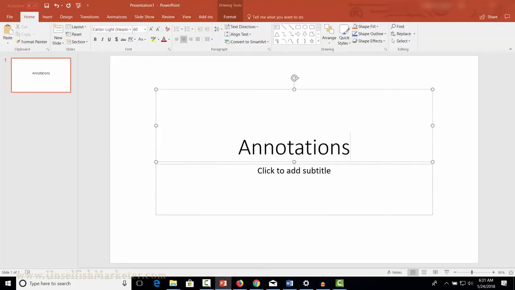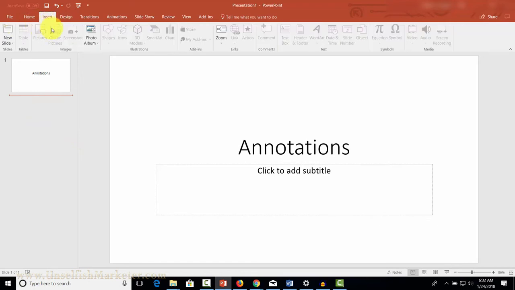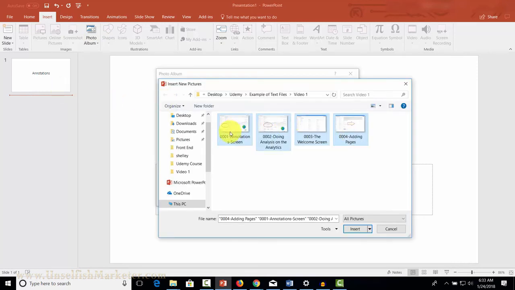So what we're going to do now inside of our PowerPoint is import those images into our presentation. In order to do that, we're going to use the insert command, and then we're going to use the photo album command, and we're going to find the folder where the screenshots are, and we're going to highlight them all and then click insert.